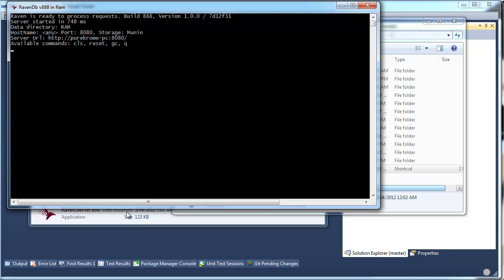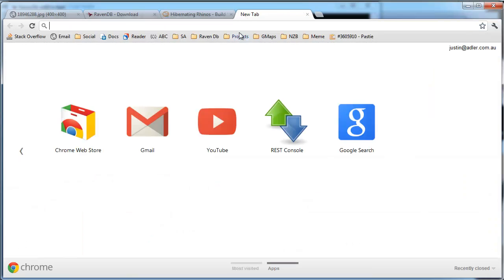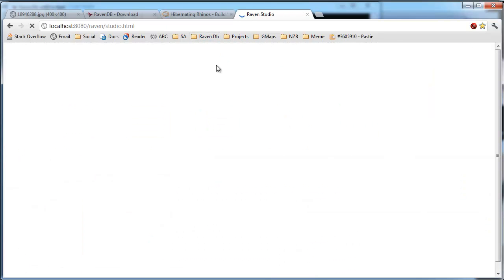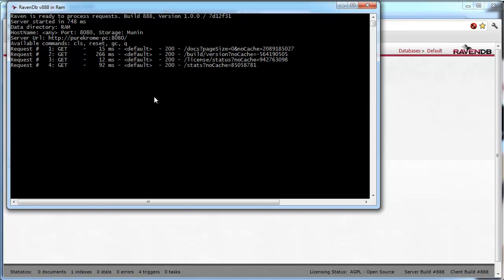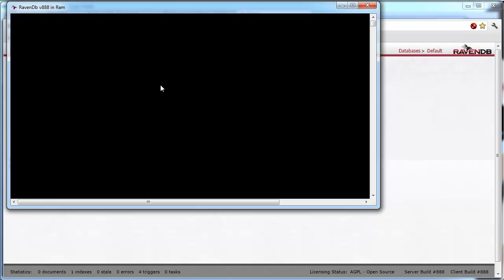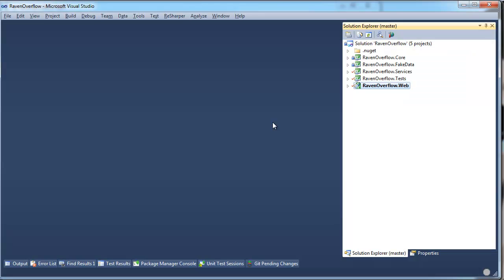Anyway, so to prove that this is working, if I go here and go to Studio Manager, this is proving that it's actually connected to it and there's no data. Let's have a look. Bang, there it is. Great. CLS, clear screen.